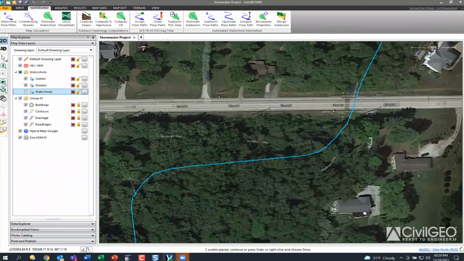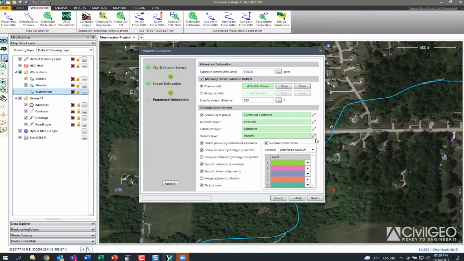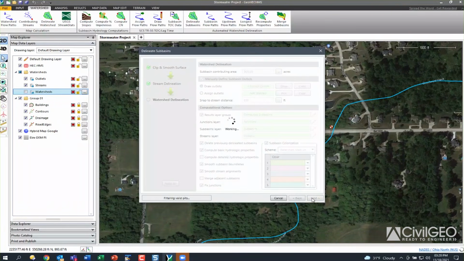And there's one last crossing there. So we'll just go and place it right there. Okay, so at this point you just say done and just hit next. It'll finalize that delineation.